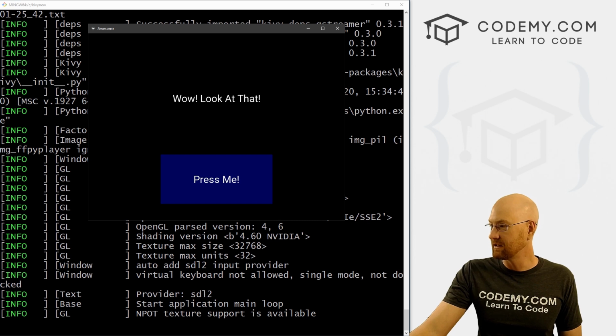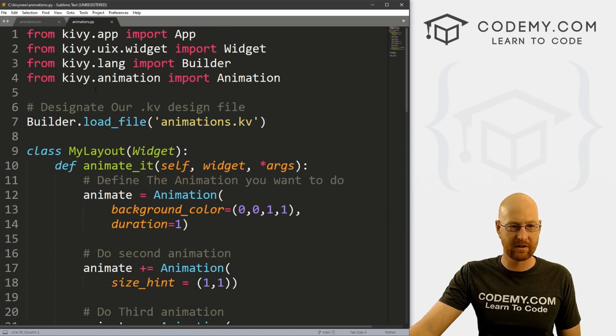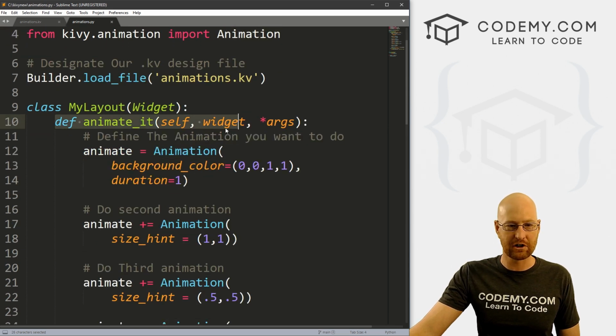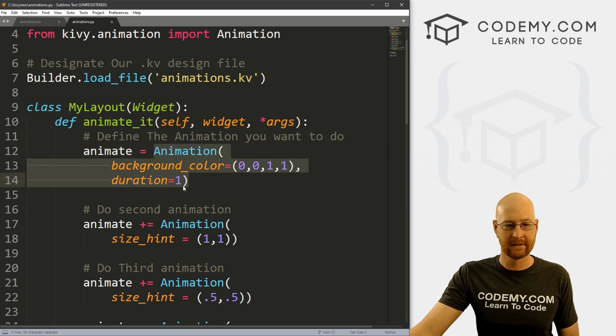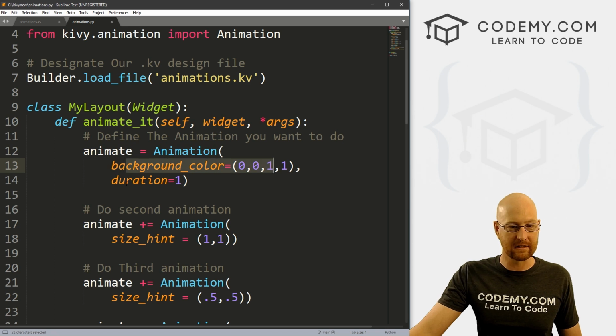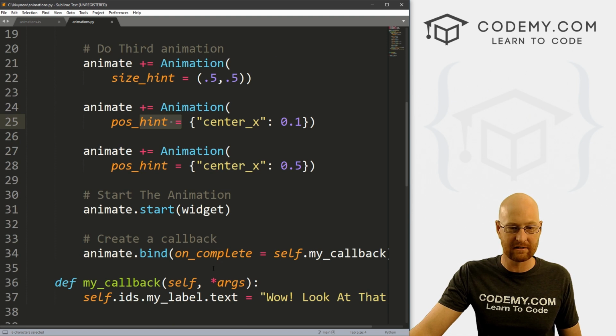And really, really just that easy. So once again, we just call from kivy.animation, import animation, and then we just create a function. We pass in self, widget, and args. And then we just do whatever we want by calling this animation function and putting arguments in it. So change the background color, change the duration, change the size, change the position, change the color, whatever you want. And then just remember to start your animation right here.